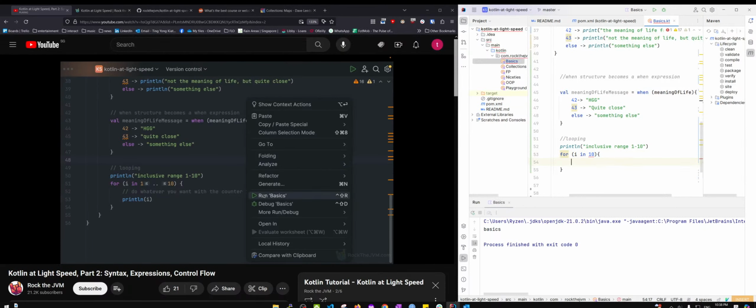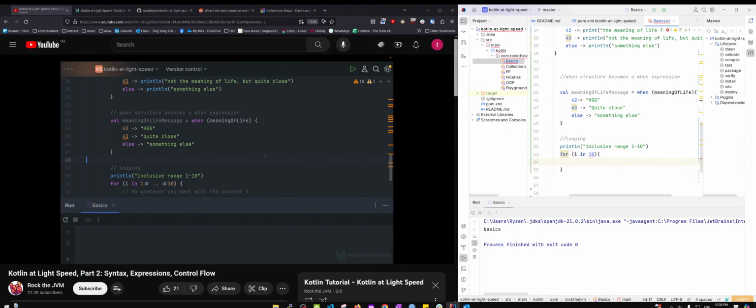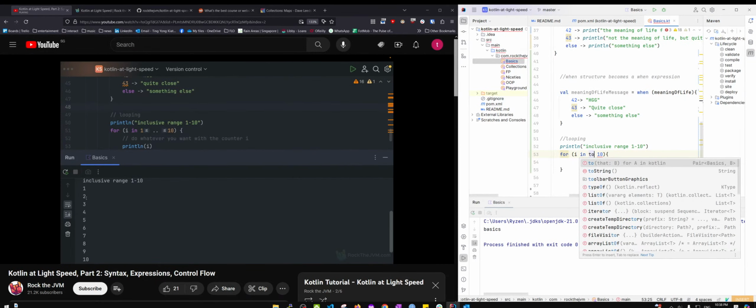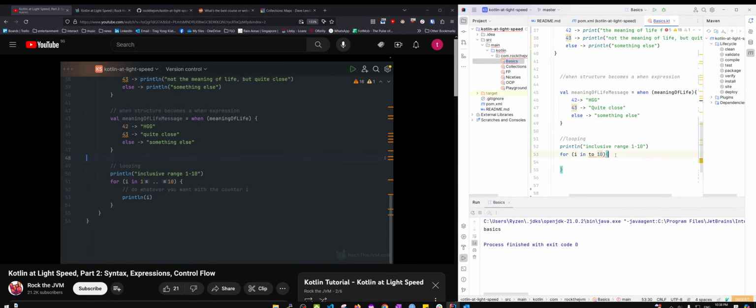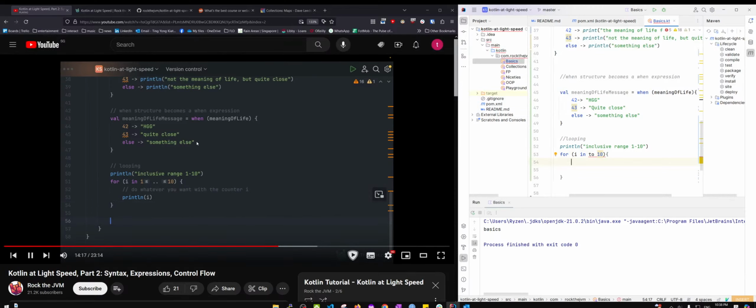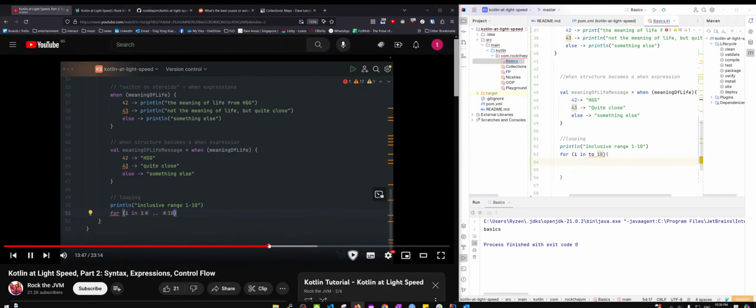So if we run this application, we're going to see all the numbers from 1 to 10, each being printed on one line. So we have all the numbers 1 through 10 being printed one at a time. So this is how we can do looping. And there are various ranges that you can iterate upon.